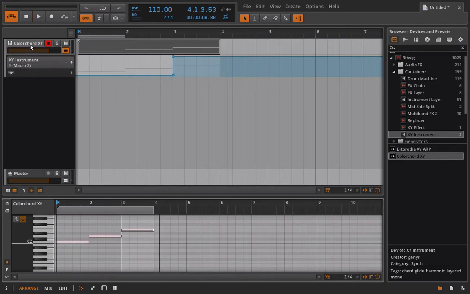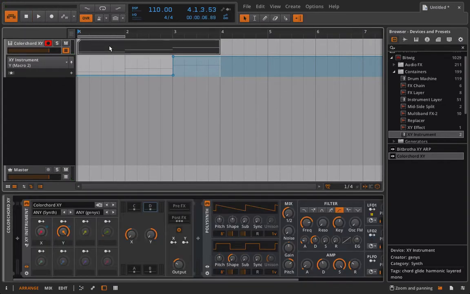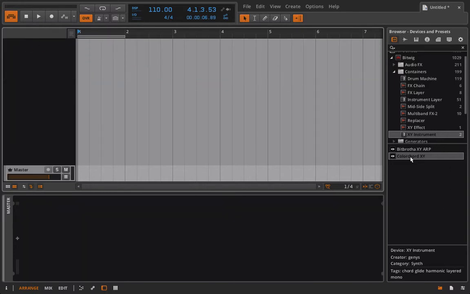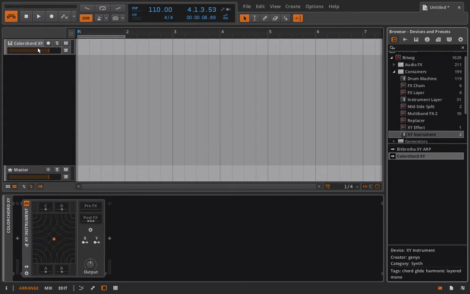So something like that is quite useful. The other application that I'd see something like the XY instrument being used is if you're performing live and let's say you're like the synth player for your band. Something you could do is instead of having to have a bunch of different tracks on here, you could use XY instruments in very logical ways.